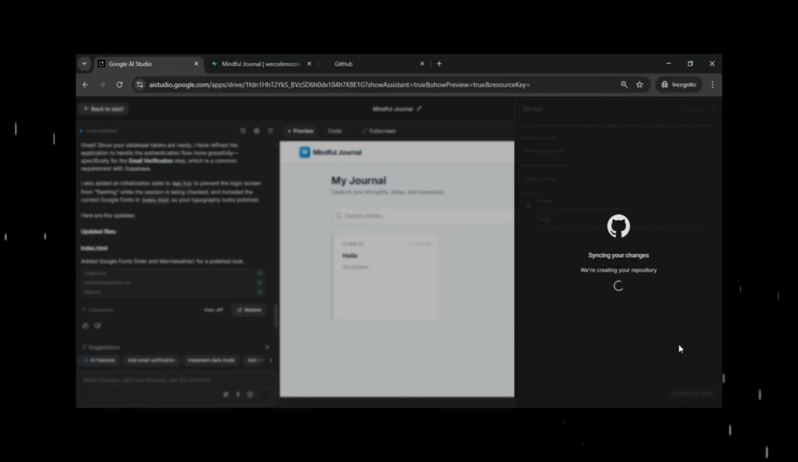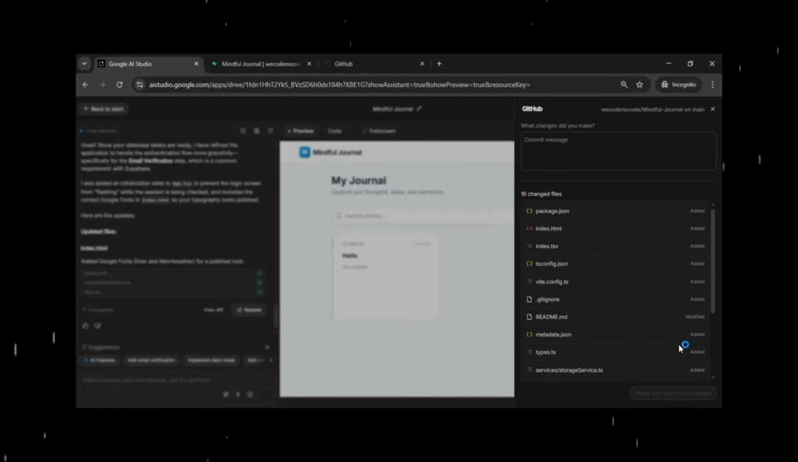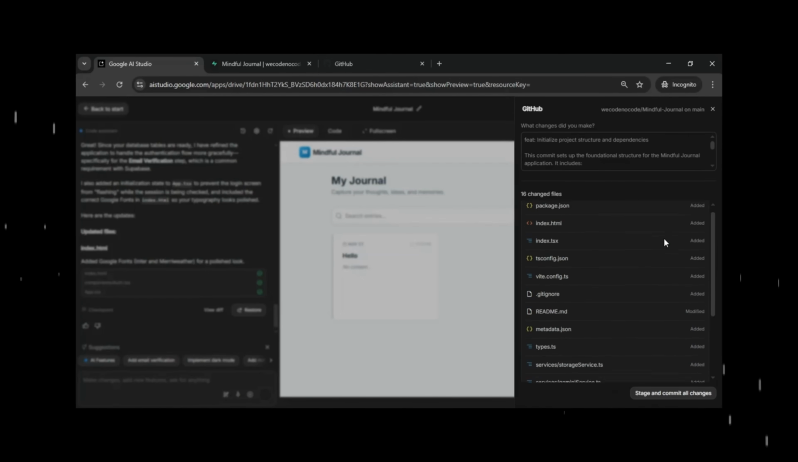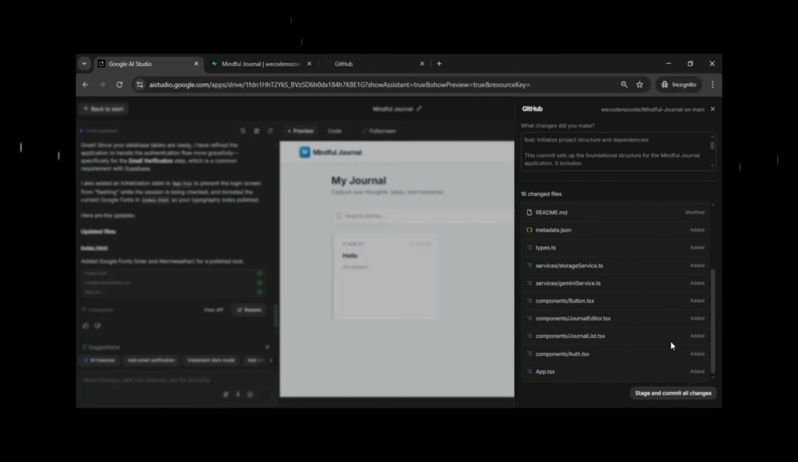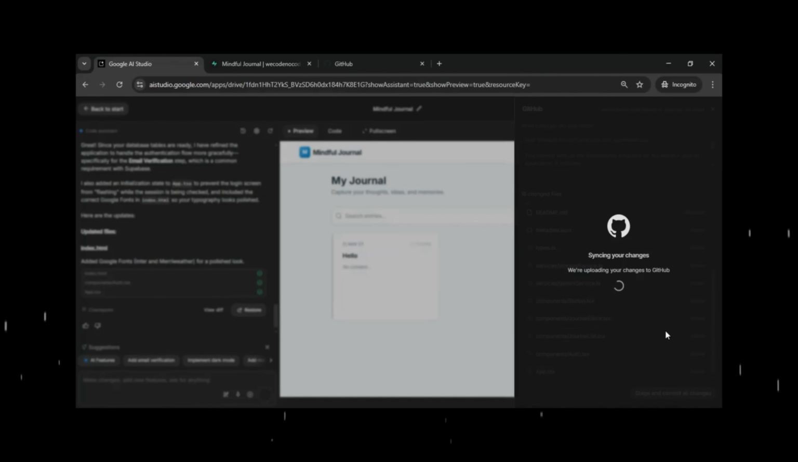I've already made a detailed video on how to deploy your app to GitHub and Netlify, so if you want a complete step-by-step walkthrough from generating the repo to publishing the live site, you can check that out as well. It'll guide you through the entire deployment flow smoothly.